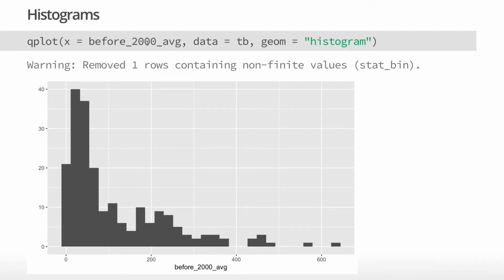So here we just put in the before 2000 average. Again, we got to put in the data set. Nice thing about this with qplot, like all the things with dplyr we've talked about, you do not have to put in dollar signs or reference it. You just tell it which data set and it understands. So here also we see that it removed one row containing non-finite values. So we had one NA or infinite or not a number in there, and it said, you know what, I don't know how to deal with that. I can't plot that on here. And it plotted all the real data. Okay? But it gave you a warning.